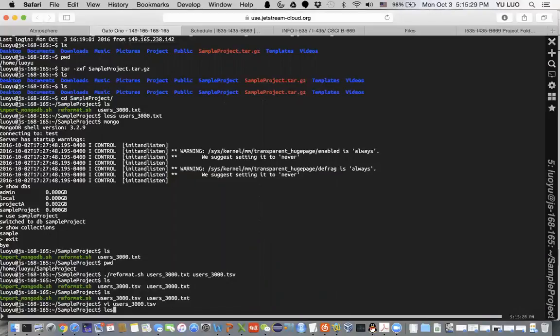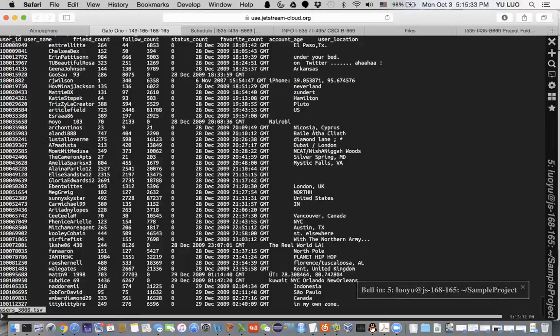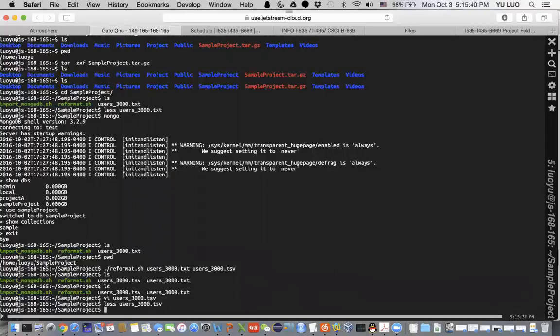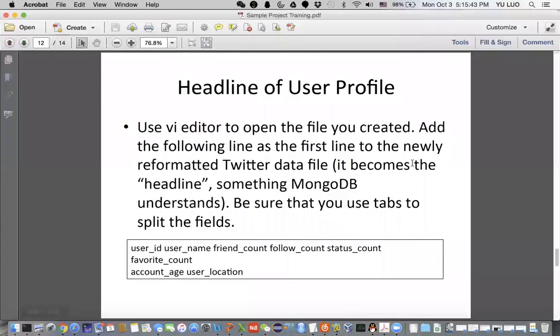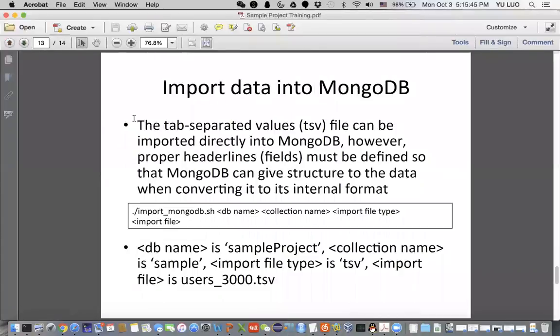When it's done, you can check the TSV file. See, the first line has the fields there, so that means you have successfully inserted the headline into the dataset file. When you finish this part, you can go to the next step: inserting the dataset into MongoDB. So first, you create a TSV file and add a headline to it. Then you can do the insert step to insert this data into MongoDB.